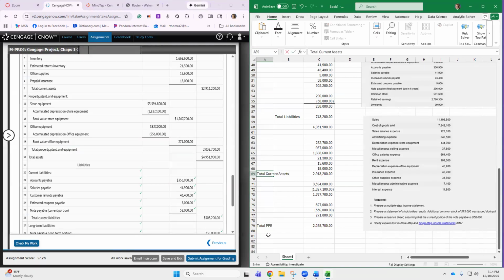Now we add total current assets. All right, and so now we're ready. I believe that equals, but if you're a good accountant, you're going to make sure it does. So current assets plus total PPE. Yes, 4,951,900. We did it. All right, so that's it.